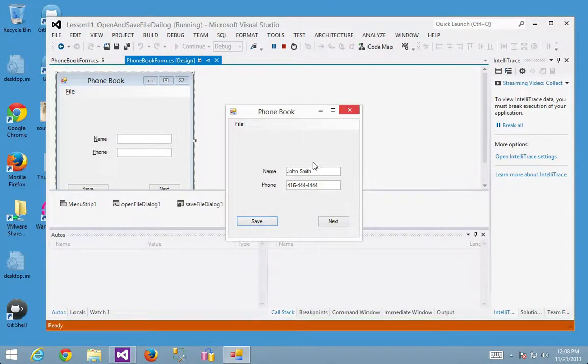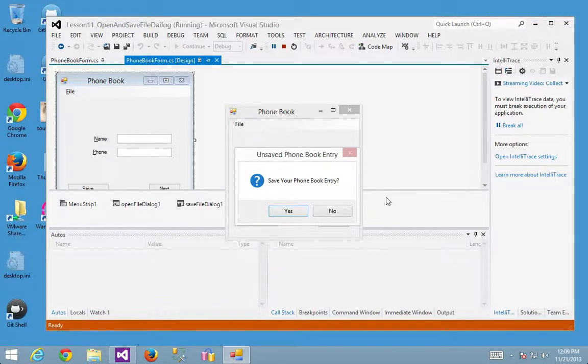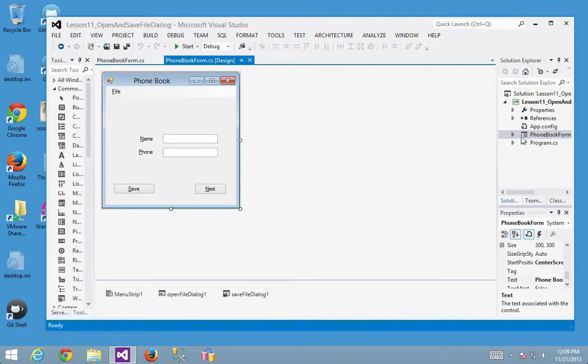If I make a change to this, because I can type in here, a change like phone John, let's give him a middle name, the Man. John the Man Smith. He's a wrestler. And if I close it off now, it's going to say, whoa, what's happening here? Do you want to save your phone book entry? Because I've made a change and I built this in so that when my text box gets changed, the isDirty Boolean variable says, hey, you've got a change happening. Check with the user to make sure that he doesn't want to save his file, or else he's going to lose his data. And if I say no, it's just going to exit the program.